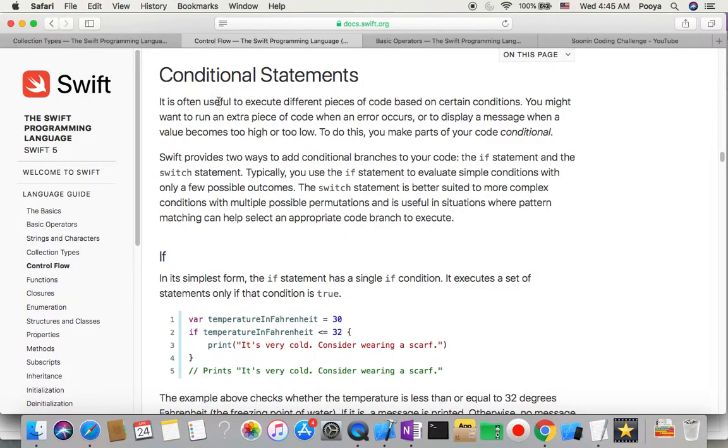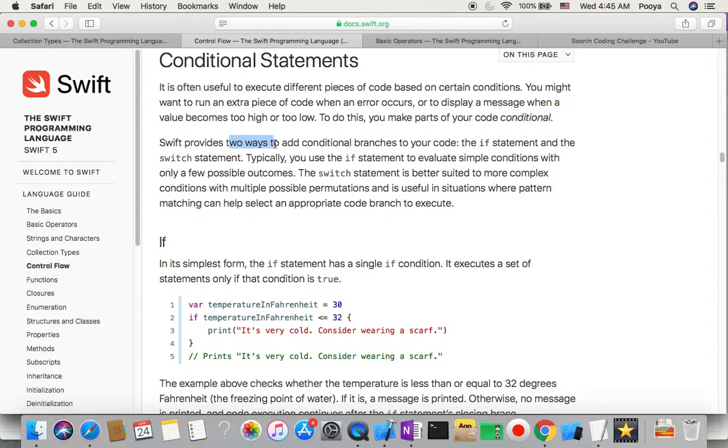It is often useful to execute different pieces of code based on certain conditions. You might want to run an extra piece of code when an error occurs, or to display a message when a value becomes too high or too low. To do this, you make parts of your code conditional. Swift provides two ways to add conditional branches to your code: the if statement and the switch statement.